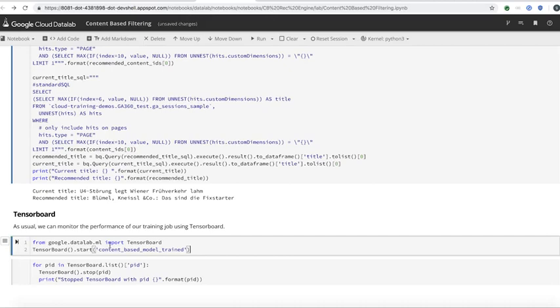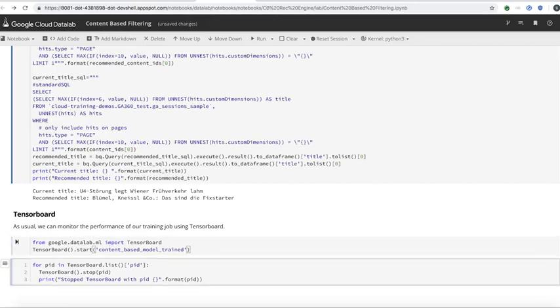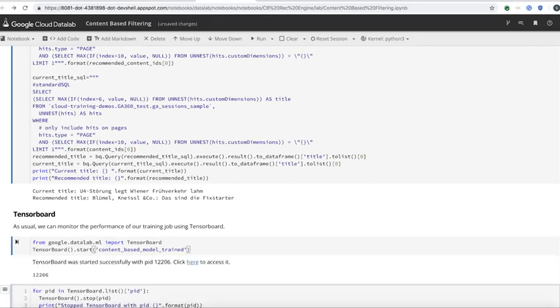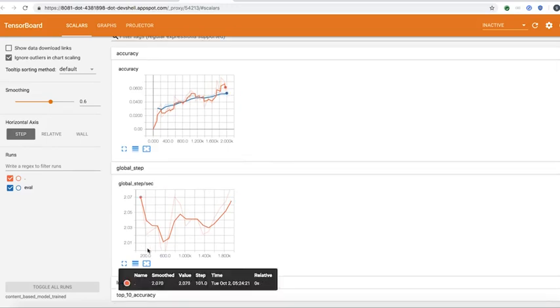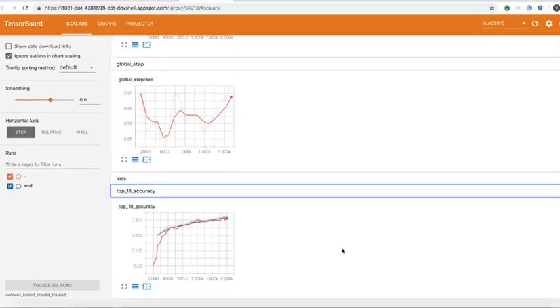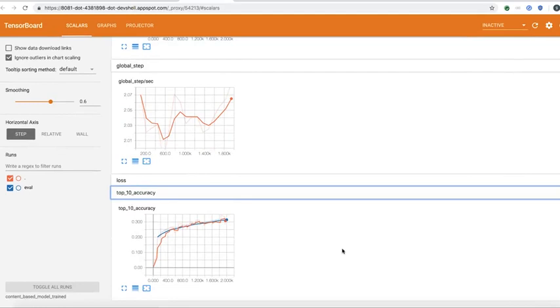The last thing we can do is monitor TensorBoard to see how our accuracy and the top 10 accuracy performed through training. So we'll execute this cell. And we can click here to look at TensorBoard. And what we see is the evaluation metric for the accuracy and our training. Even though training is a little bit more wobbly, we'd expect that. They're both increasing over time. And down here we can see our top 10 accuracy. It also improves with more training. Okay, so that wraps up the content-based filtering lab.